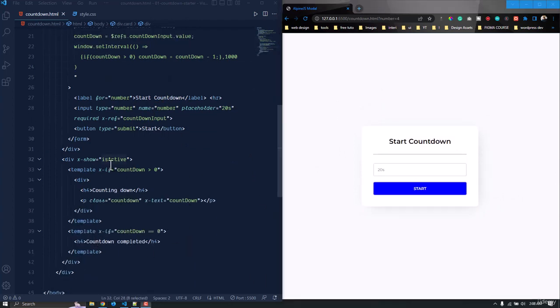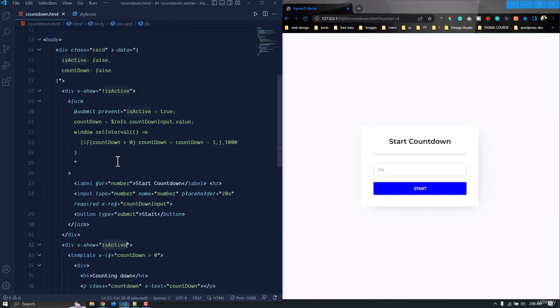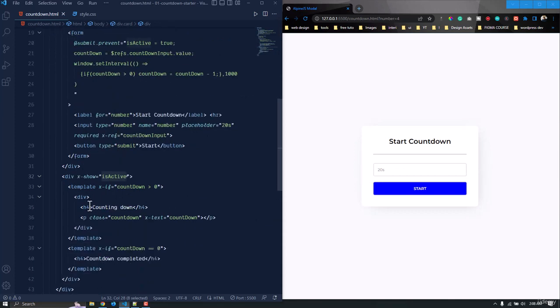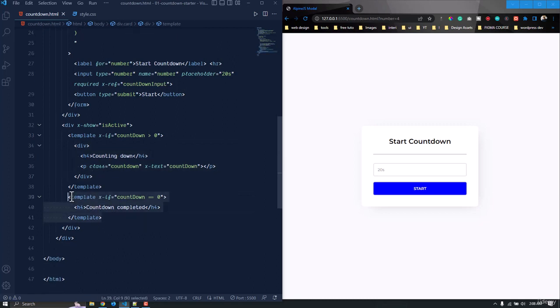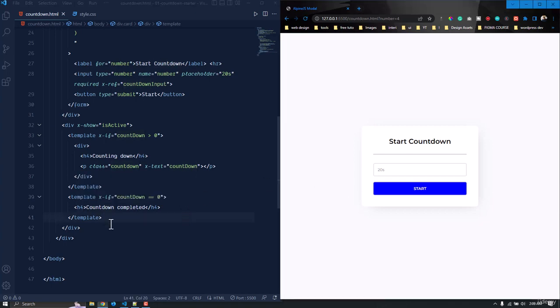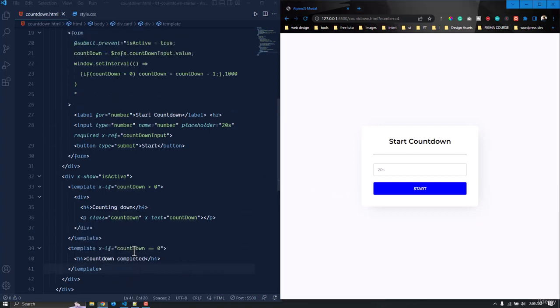So after the countdown finishes, isActive is still true, that's why it is going to show up, but the first template is going to be hidden, because in that case the countdown is not more than 0. That means it will return false and it will be hidden, but this will be displayed because in that case the countdown will be equal to 0. Okay, I think you have understood the concept perfectly, but if you don't, please let me know. I will try my best to make sure you understand the things.